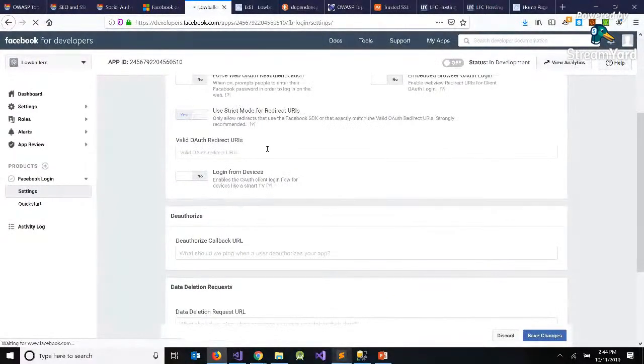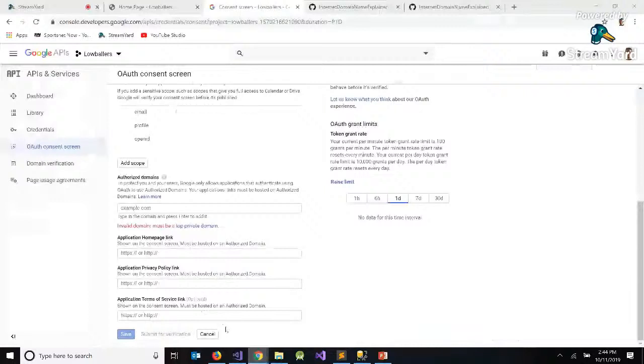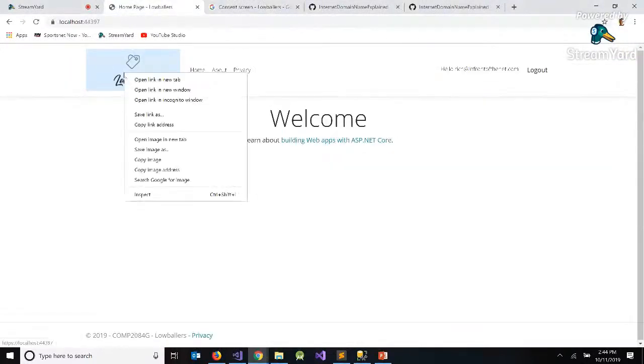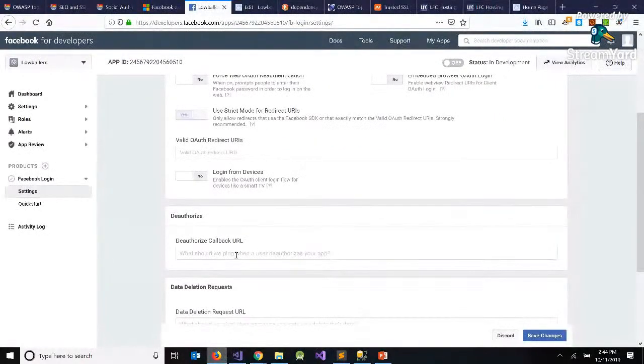So in here, I'm just going to copy the URL to our homepage. So I'll just copy the link. And in my valid redirect URIs, I put in my domain /sign-in-Facebook. When I publish this to Azure, again, we'll do this after reading week, I'll make sure to include my proper live domain /sign-in-Facebook as well. So just put that in here, save the changes.